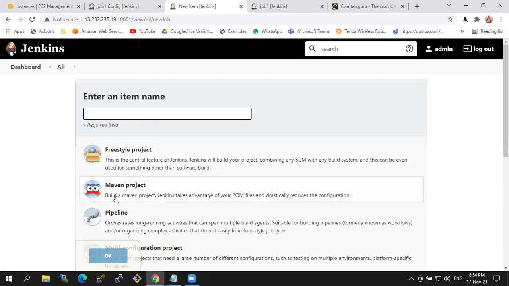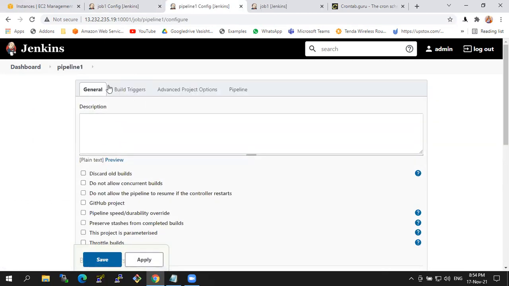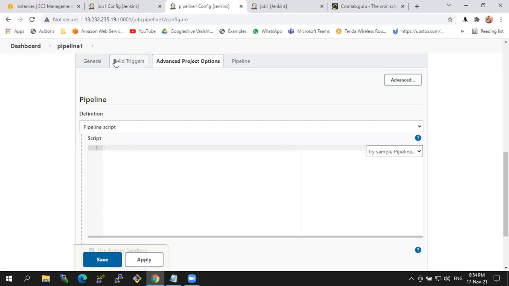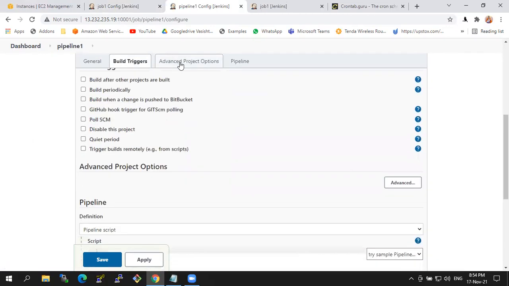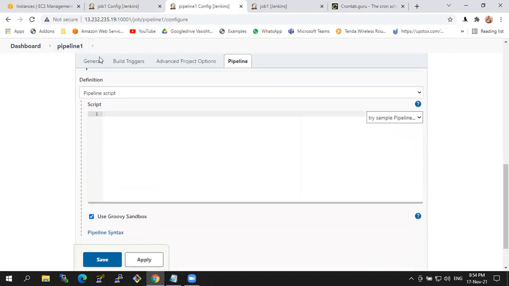That part I'll explain later, but here I'm showing, for example, pipeline one. Click on OK. For pipeline, you are seeing only four tabs: general, build triggers, advanced project options, pipeline. Here you are writing the script. I'll explain this part later, because job and pipeline are two ways of executing the same project. You need to learn about both.